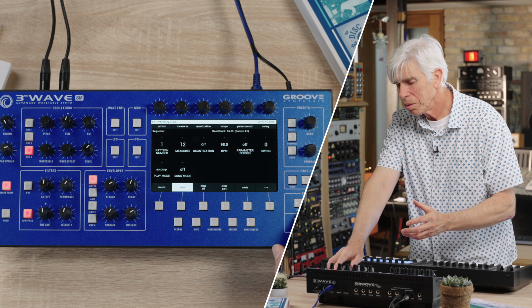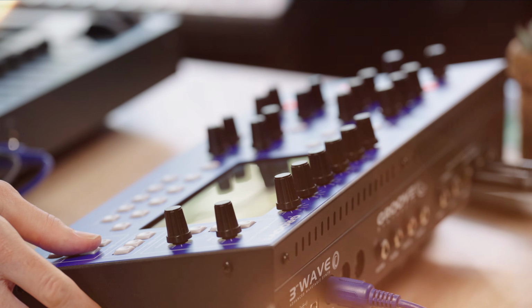If you can hear it or imagine it, you can probably recreate it by using the Third Wave.